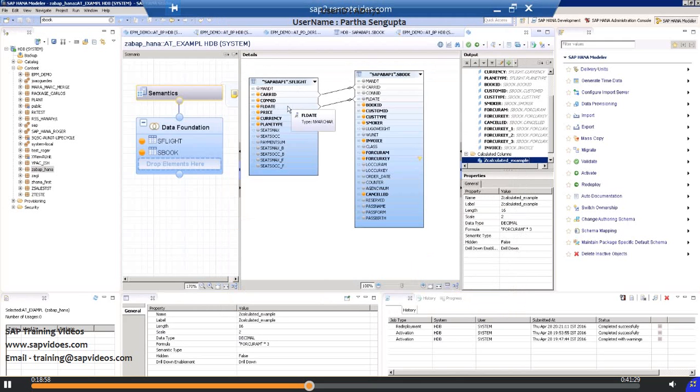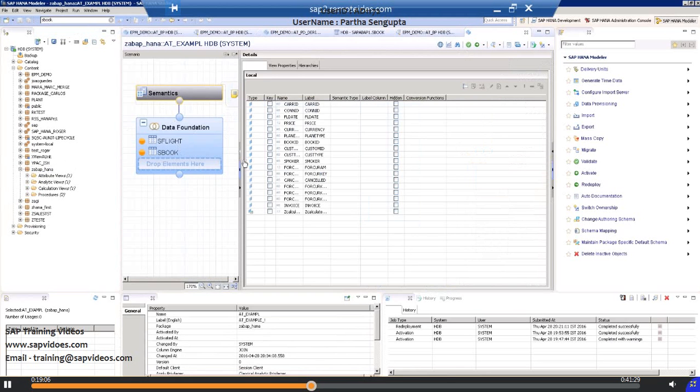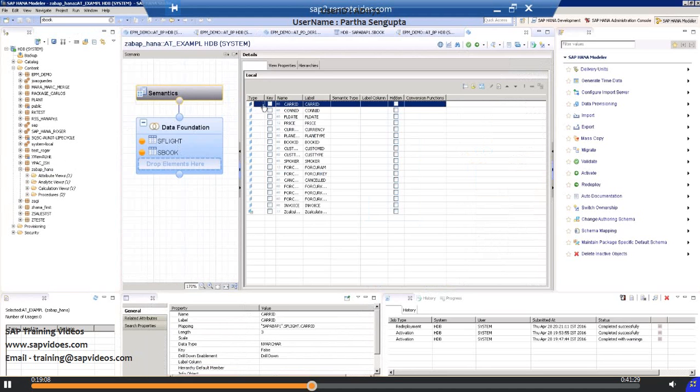So what I have done was I created an attribute view from my folder. Now I formed a data foundation. In the semantics as well, I can give which one is an attribute, which one is a type. If you see in semantics of this, everything is an attribute. There is no measure here. It will give whether it is an attribute or a measure, the semantic type.